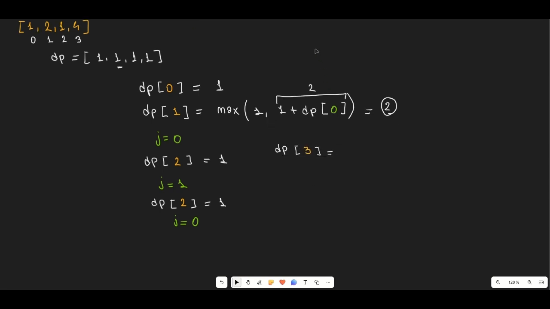Finally, we calculate dp at index 3. So j starts at 2, and we compare. Is 1 less than 4? Yes. Then we gotta update dp at index 3, which is just going to be the maximum between what we currently have at this index, which is 1, and 1 plus dp at index j, in this case 2. So the maximum between 1 and 2 is 2.